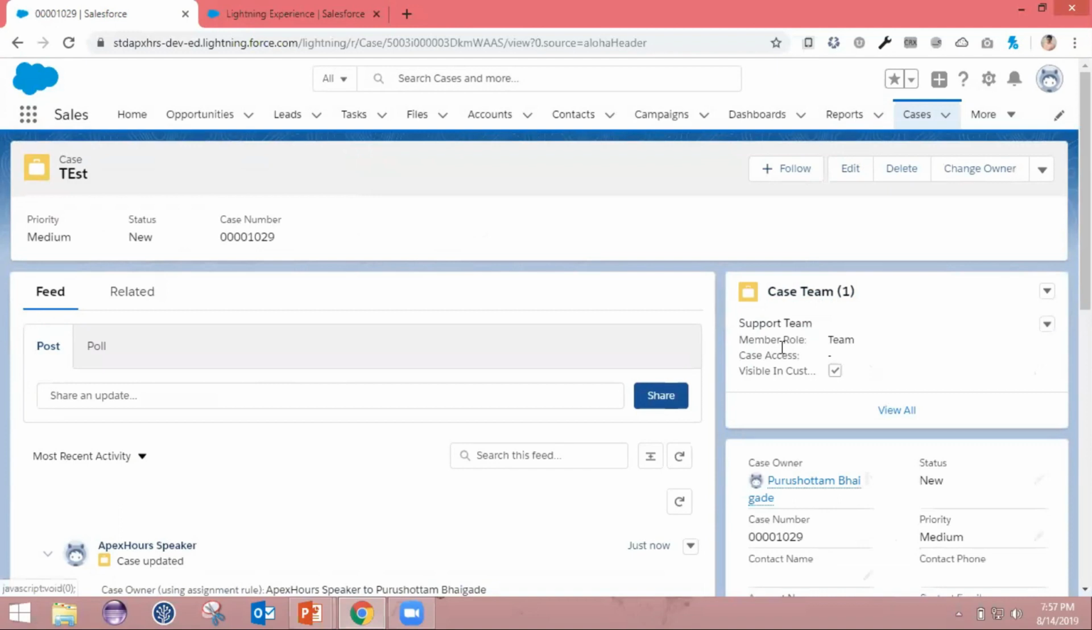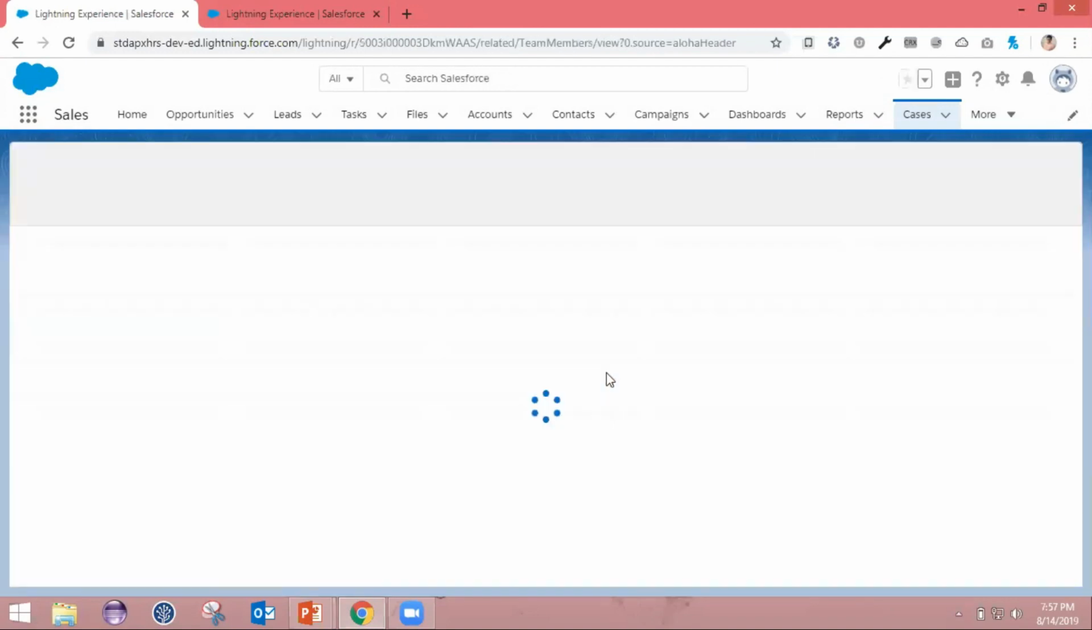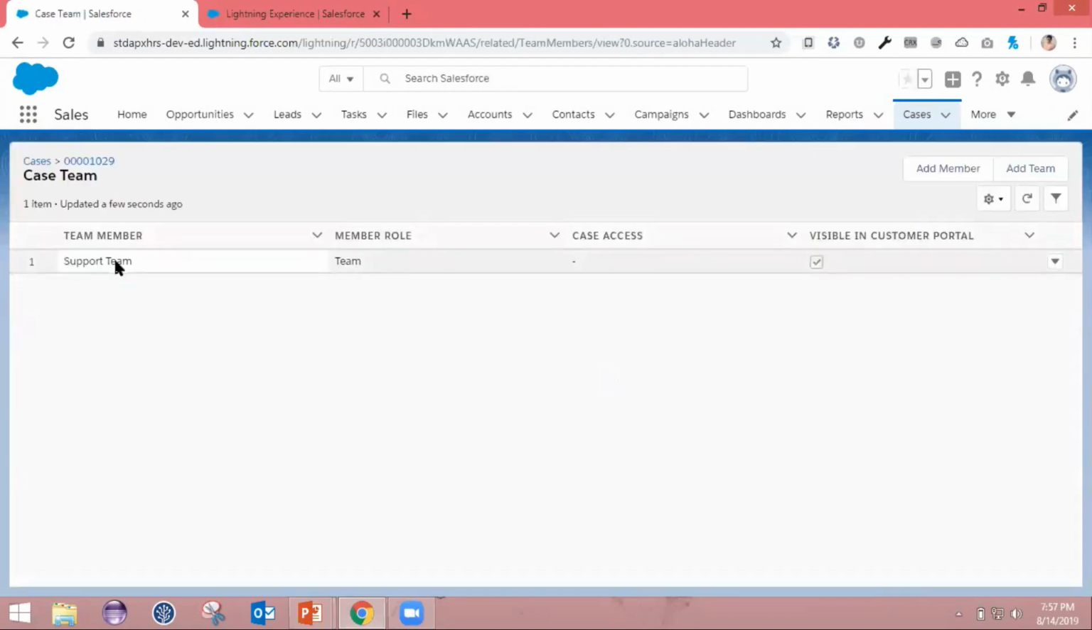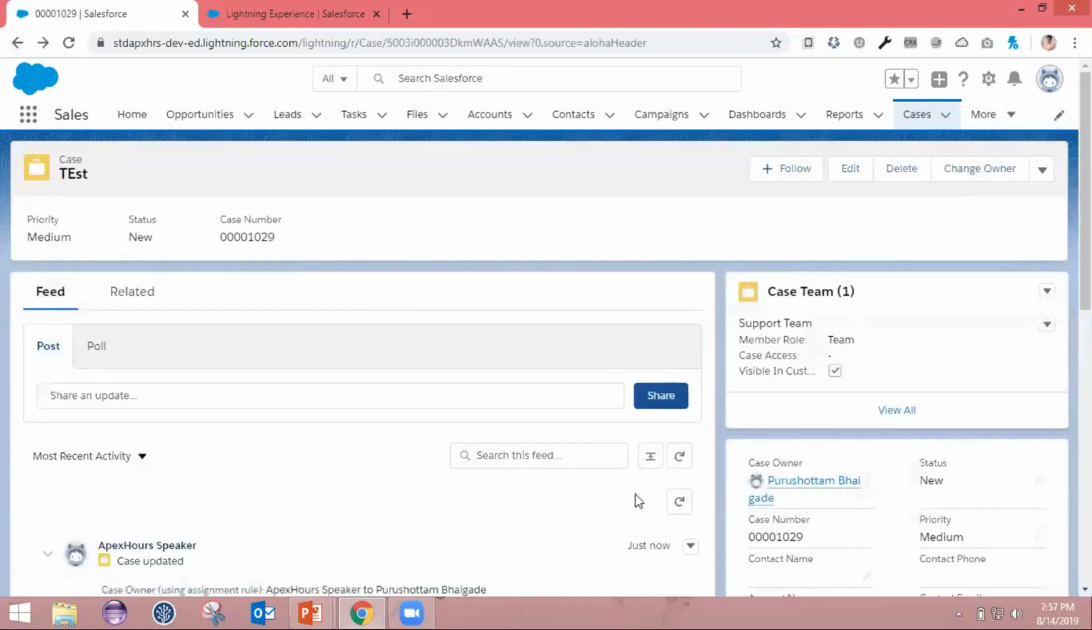So here the case is assigned to the case team, so this support member can access the case. Let me log in as the support member. Now you can see the owner of the case is changed to the owner from the team member. Let me go back to the user.